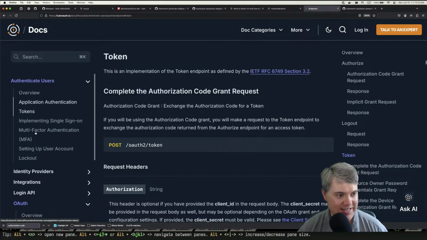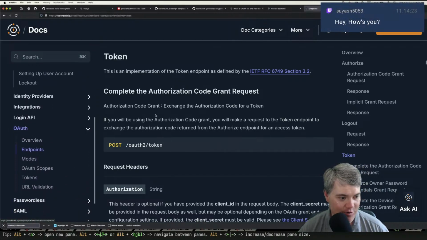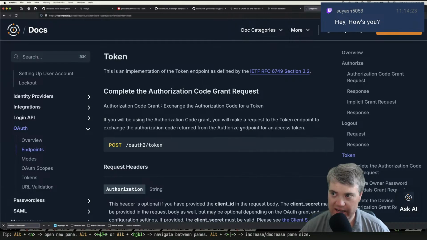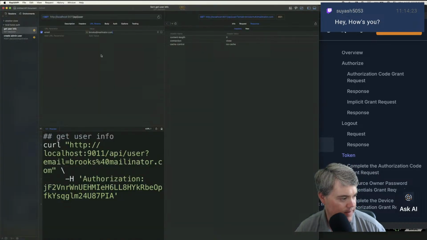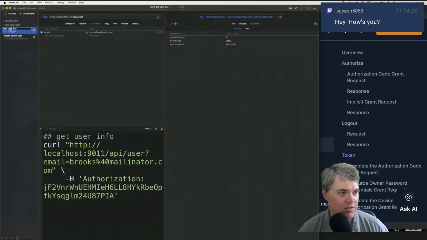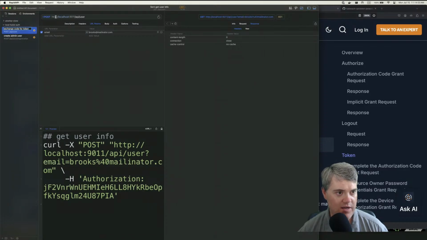It was in lifecycle, main menu, lifecycle, OAuth, endpoints. If you'll be using the authorization code grant, you will make a request to the token endpoint to exchange the authorization code returned from the authorize endpoint for an access token. So we're going to post. Okay, so back to this. So let's change this to exchange code for token. This is going to be a post request.